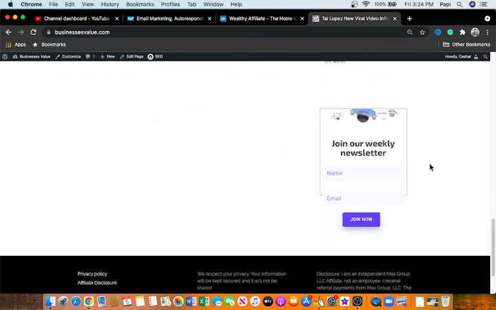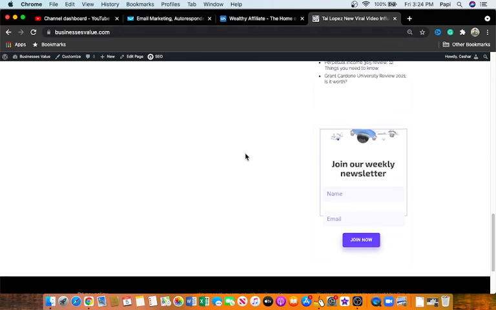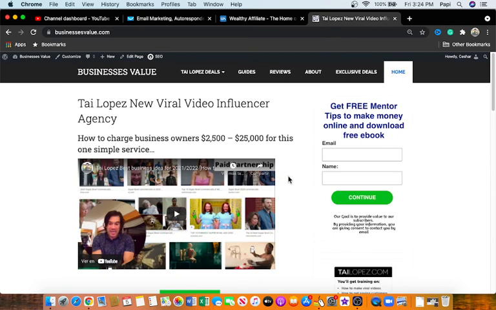So this is how you can put a form in your website using the Getresponse plugin and the widget. So this is very important to collect leads.